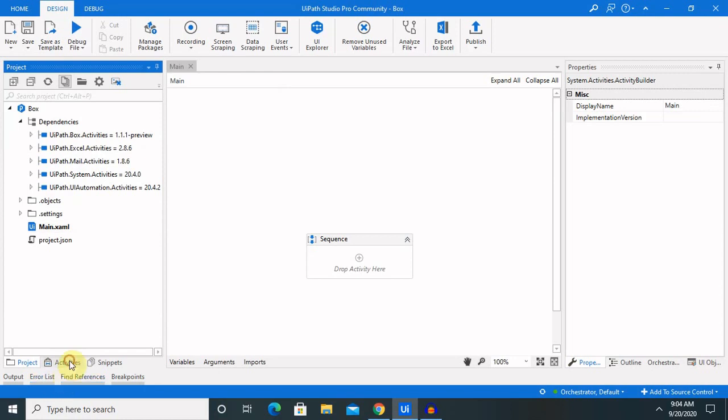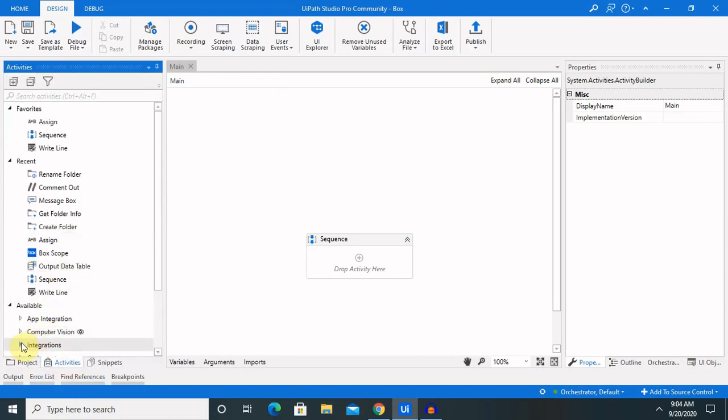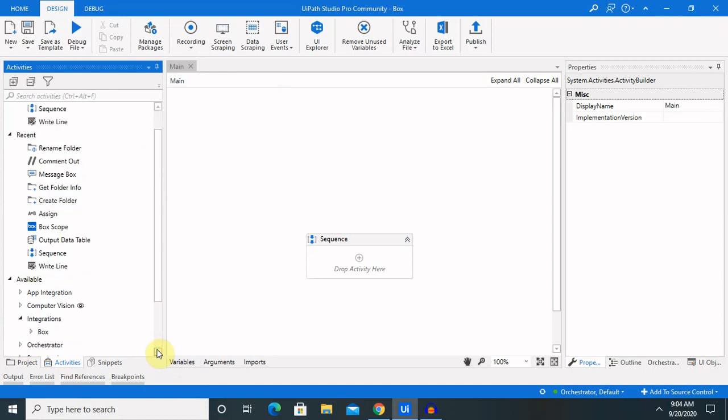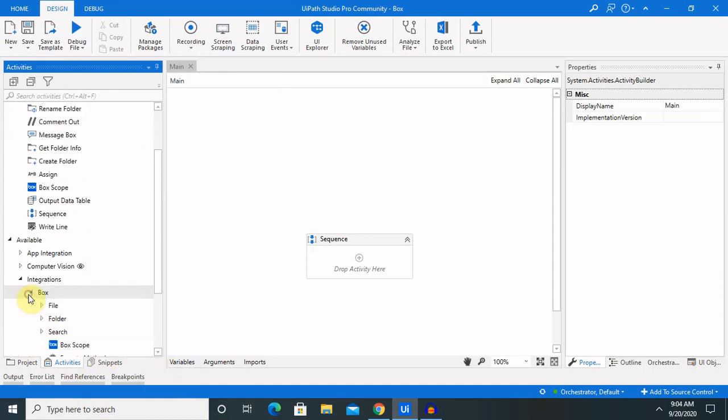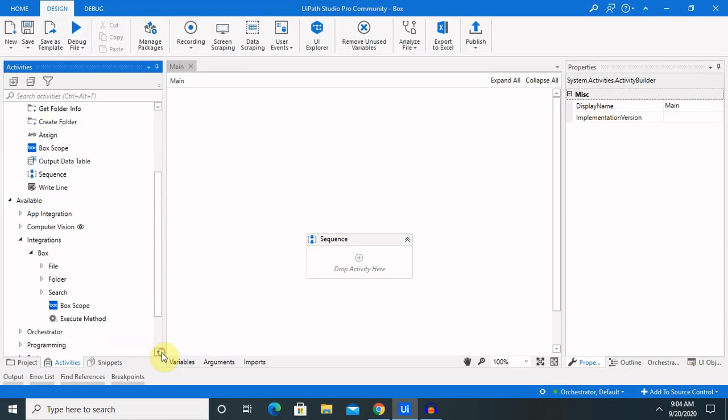Once you download this, you're able to see the Integration tab. Inside the Integration tab, you can see Box activities, having Box scope, execute method, and different operations on search. There are more than 25 activities available for Box. You can use them for your specific automation activity or for any integration between Box and UiPath.